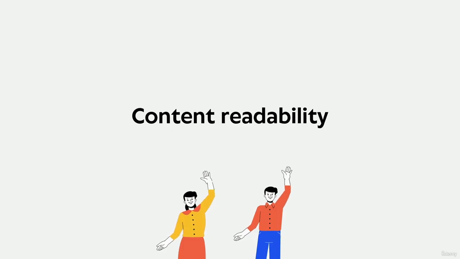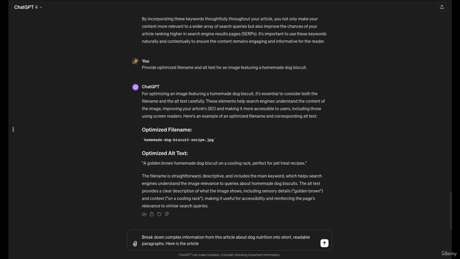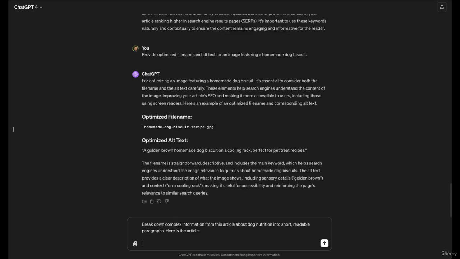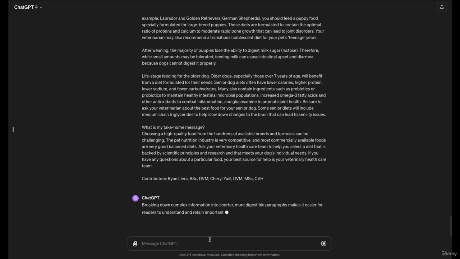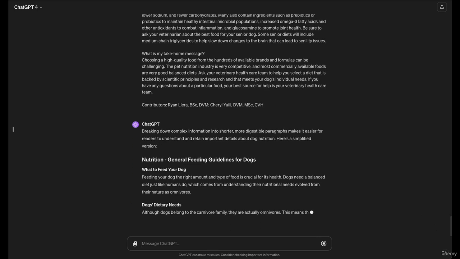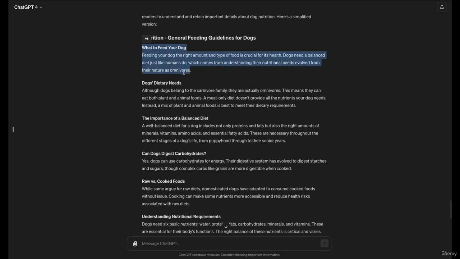After this, we want to improve readability to make your content accessible and enjoyable for every reader. That's part of user experience, so that's important for rankings. To illustrate, I'll ask ChatGPT, break down complex information from this article about dog nutrition into short, readable paragraphs. Here is the article. And I'll paste my article. What I get is a more simple article with shorter paragraphs, shorter sentences, so that's a win because my user won't be overwhelmed with all this.